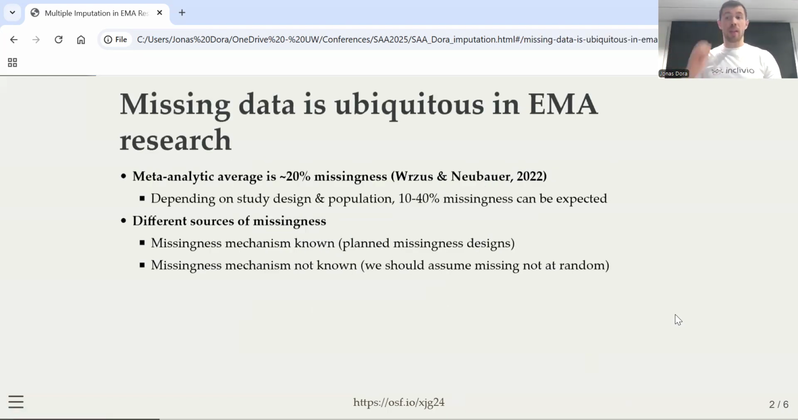As most of you know, EMA research is synonymous with missing data. We always have missing data in these studies. And statisticians will tell you that there are three sources of missingness. Data can be missing completely at random, at random, and not at random, which is very confusing terminology. But really, as an applied EMA researcher, I think there are two sources of missingness.